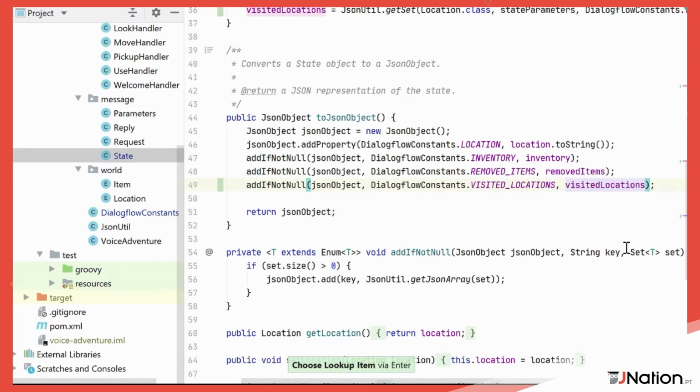So I did 3 things. First, I've added the state parameter. Then I handled the request part, and then I handled the reply part. So our work to the state class is done. Actually, I've added the capability of keeping track of state. We don't use it yet, but the capability is there.